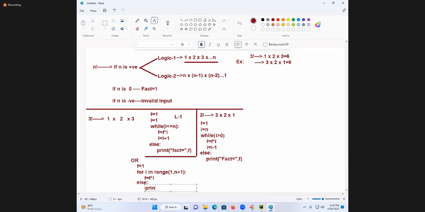The statement I am writing, students: print of fact is equal to F. This is called one of the logics. Are you following, guys? Next, tell me another logic for this. Another logic, like which logic? 3, 2, 1 like that. See how many logics. For I in, as usual, students, one minute more. I will write here also. F is equal to 1.